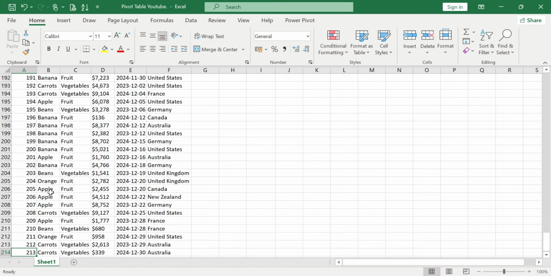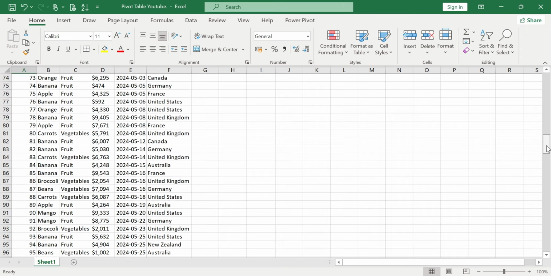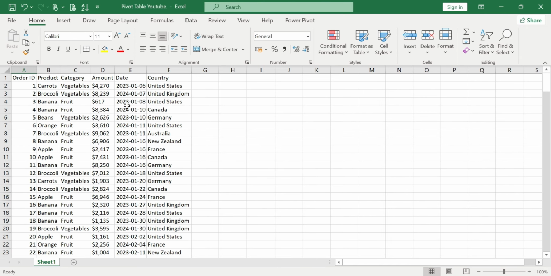Then the items you can check, I have the carrots, the oranges, the beans, the bananas. The categories, I have fruits and vegetables. Then from the amounts, you can actually check that the currency is in the US dollars. Then I actually do have the dates, 2023 and 2024 only, so 2 years. And in this point, I have the countries.